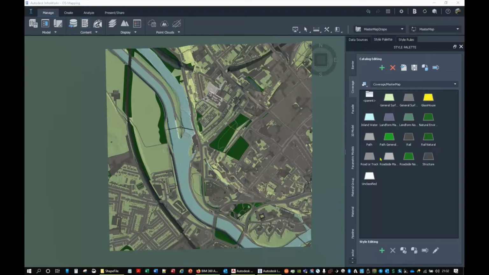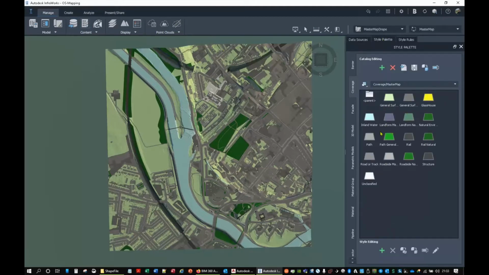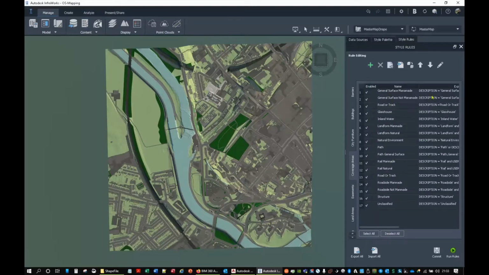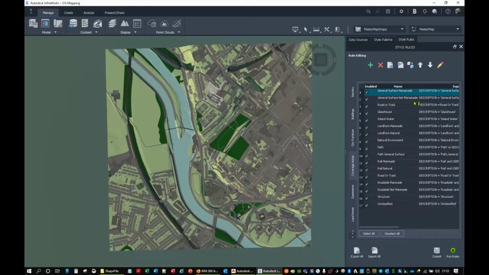The mapping data is in here, and all I've done to bring the mapping data in is I've brought it in as coverage areas. Go and see some of my Infoworks tutorials if you want to know how we did this. But I've done it as coverage areas, and in the style palette I've just got all the mapping styles, general surfaces, etc. And in the style rules I've got all them style rules with the same descriptions. Look, general surface and user data equals man-made. I used user data. You can actually update the schema to take into account all the master map stuff. I'll be doing that in a separate tutorial another time. But I just cheated and put it into user data and then told it to do that.